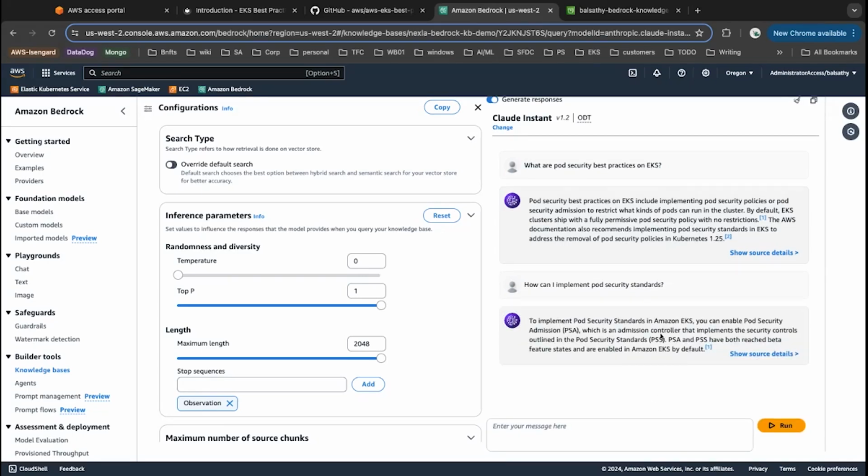Okay, to implement pod security standards, you can enable pod security admission. So let's ask another follow-up question. In this case, I'm going to use just the abbreviation. Let's say if it's able to understand. Can you show me an example PSA?